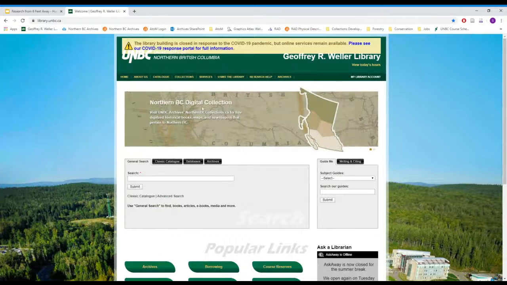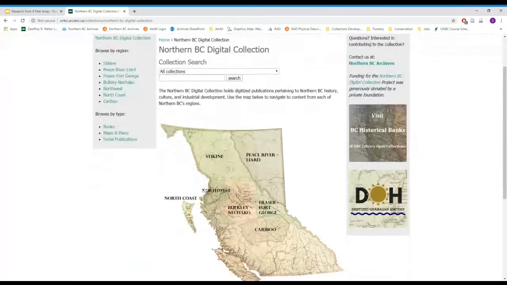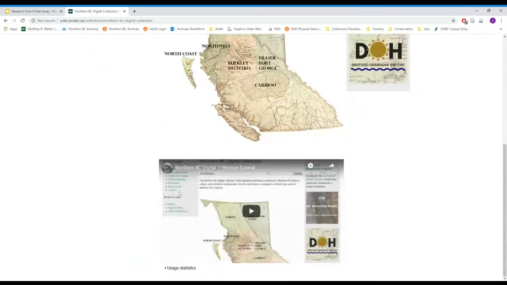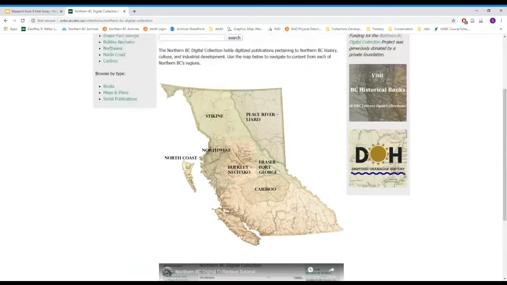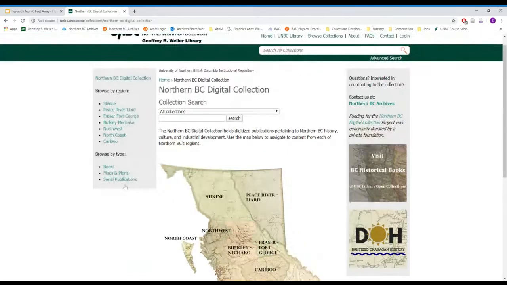So I'm going to go to the Northern BC Digital Collection. The easiest way to access this is from the banner on the library homepage. This database only has open digital collections from both the archives and special collections. Again, there is a video here at the bottom detailing search tips, so I will be brief. What I find cool about this tool is you can browse by region by selecting one of these regions on the map, or browse by type by selecting books, maps and plans, or serial publications along the side.